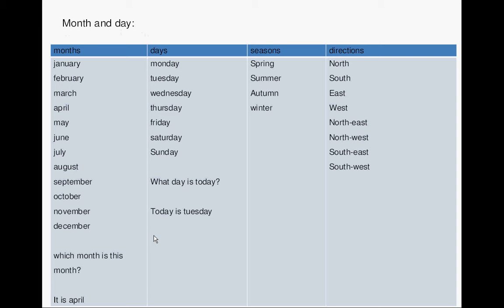Month and day. Months: January, February, March, April, May, June, July, August, September, October, November, December. Days: Monday, Tuesday, Wednesday, Thursday, Friday, Saturday, Sunday.